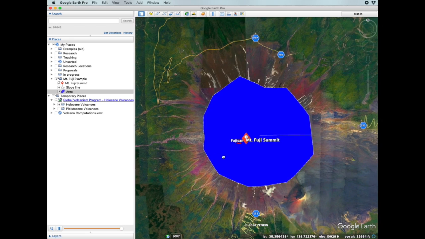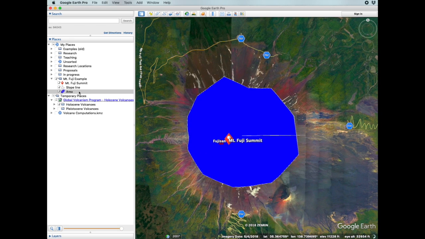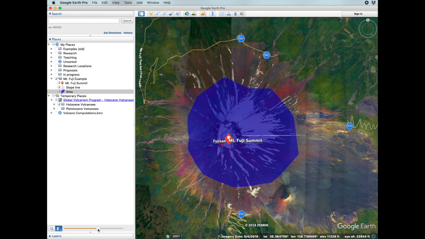Now I don't really like the way that looks. All of a sudden it looks like a huge lake. And so one thing you might want to experiment with is transparency. That's done using this slider at the bottom of the screen. If it doesn't appear, try clicking this box. So this will control the transparency for the item that's currently selected. So right now I'm changing the transparency of the area.